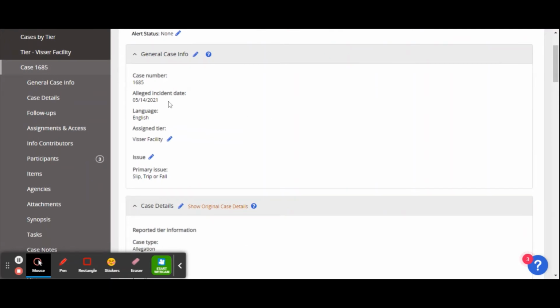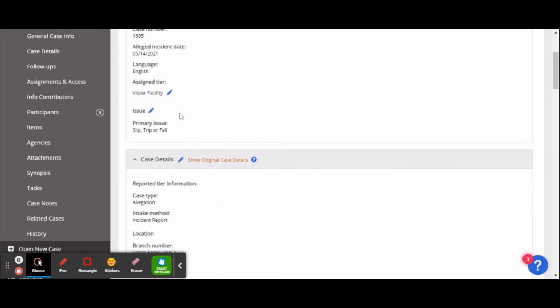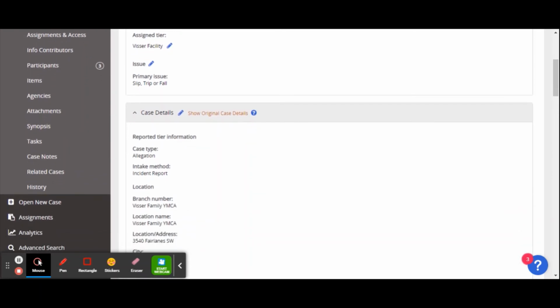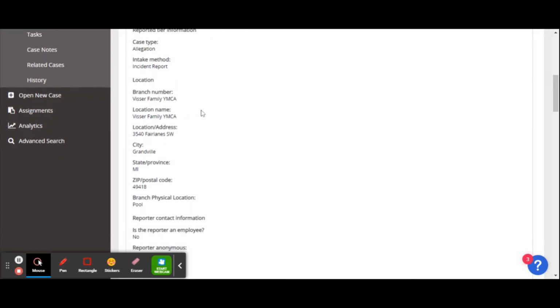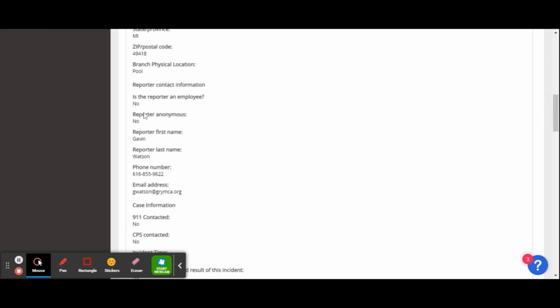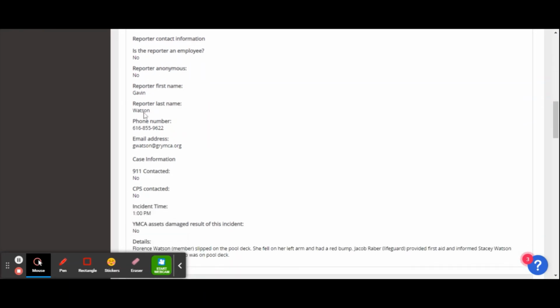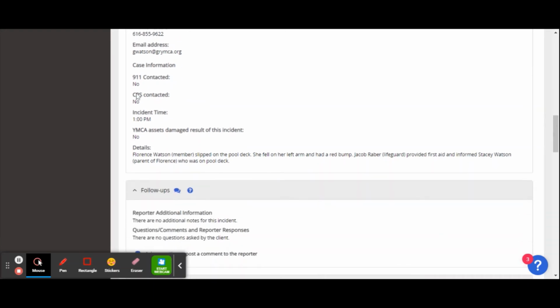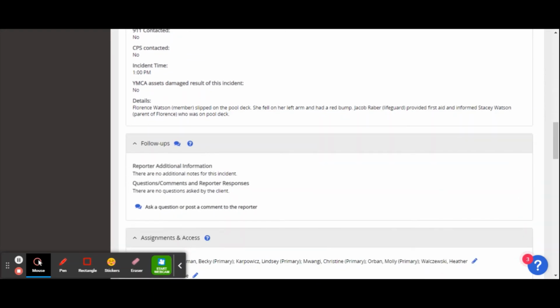This area says what the case number is, when the incident took place, and the location, so the facility. This is done by branch and childcare; there's branch specific and then there's childcare specific. Again, you're assigned to whichever area that you're responsible for. It shows what the primary issue was, and then a little more detail on the case, so where it was at, the location within the branch. This is all from the person that submitted the report, who reported it, and the details. This is a good section to know what actually happened.